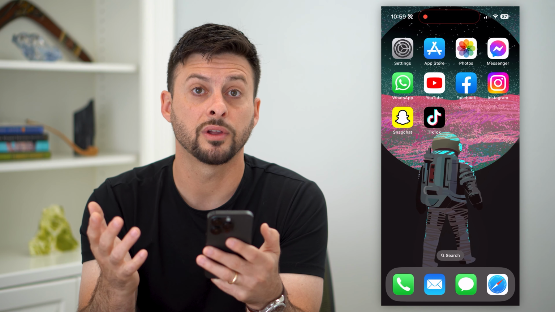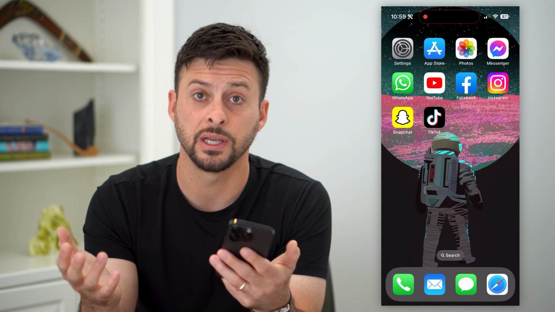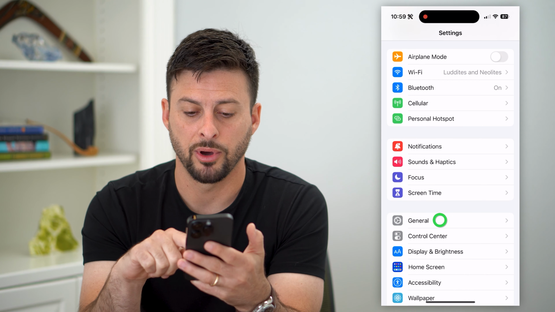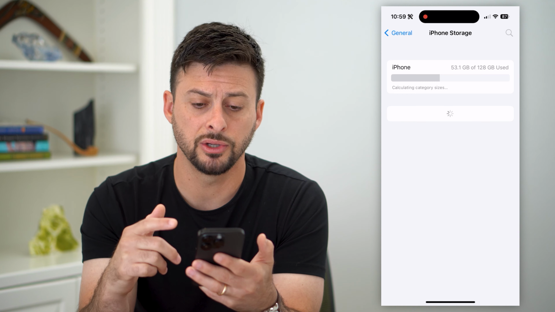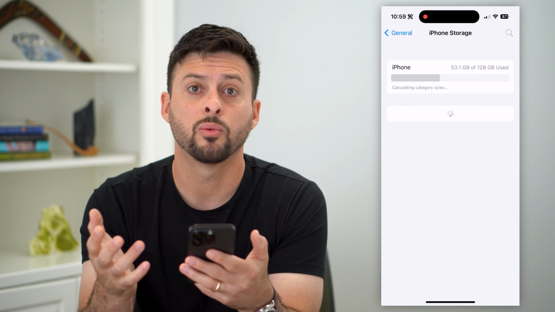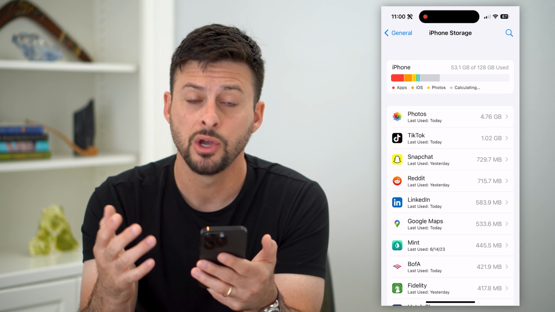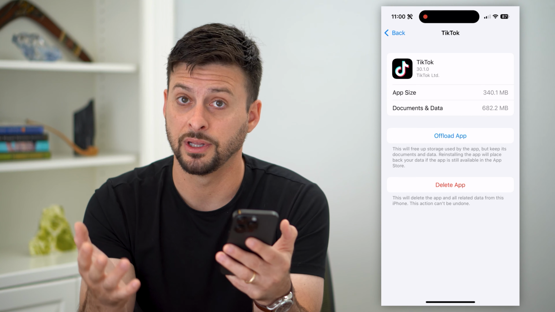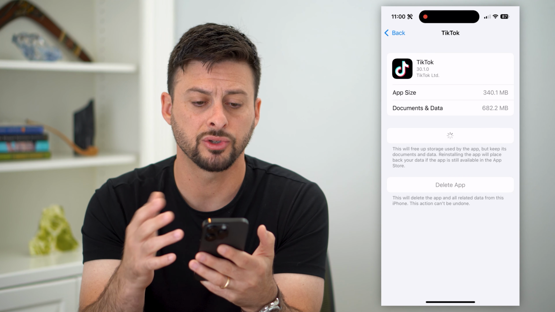Now, if this doesn't work, the next step that we're going to do is basically remove any kind of bugs or glitches in your TikTok app. So let's hop into the settings. We'll tap on General, and then iPhone storage. Now, once this loads, we're going to find the TikTok app. We're going to offload it and reinstall it. If you're on an Android device, what you're going to do is just clear the cache, delete the app, and then reinstall the app. So I'm going to offload this app and then just reinstall it.